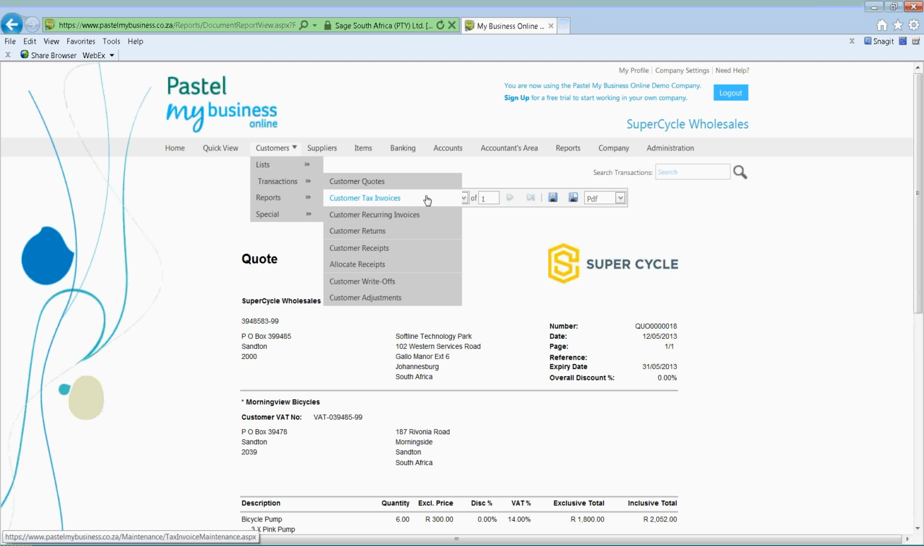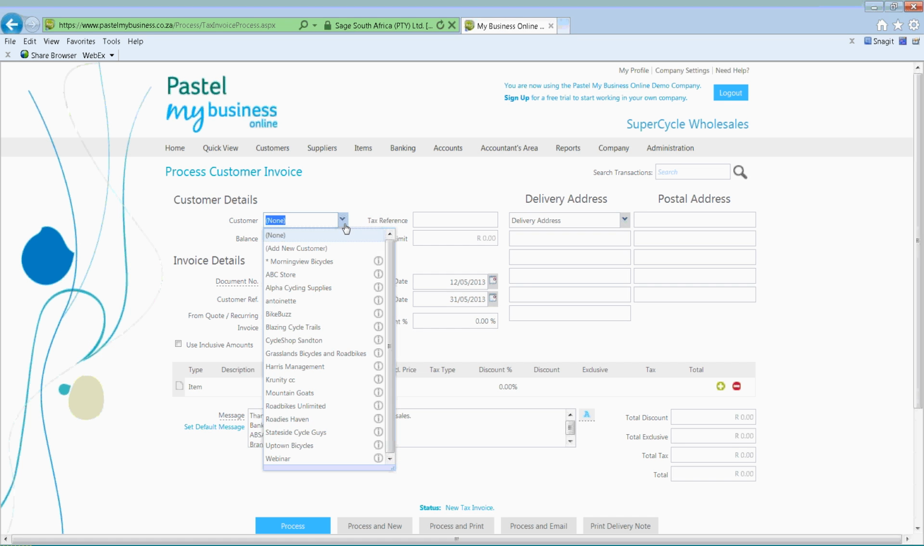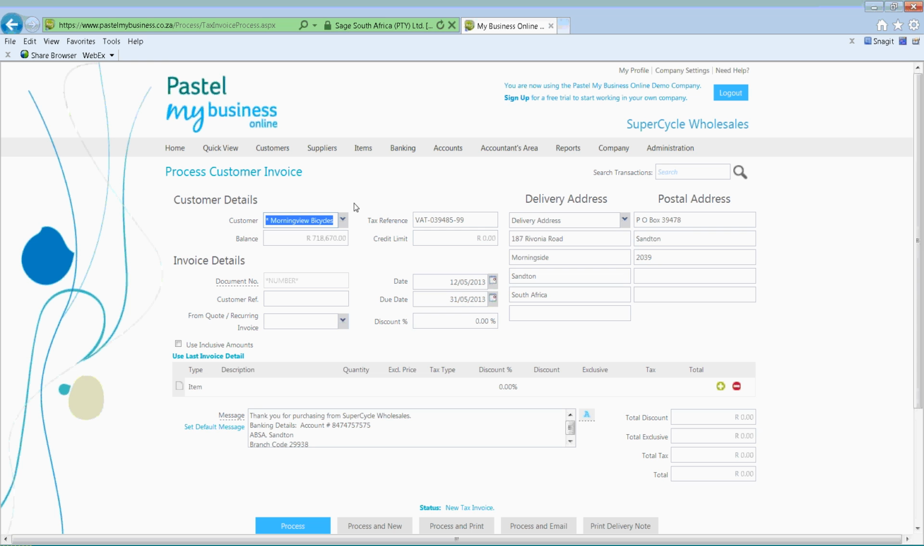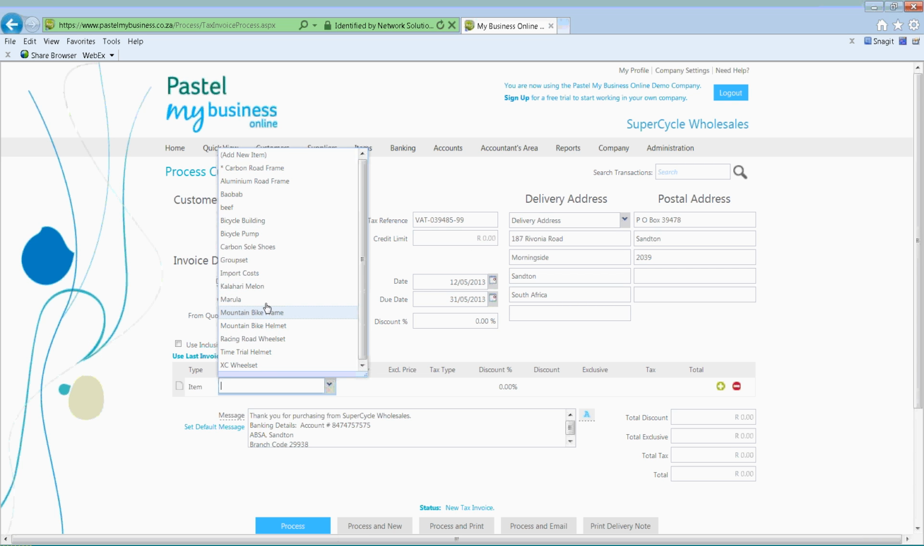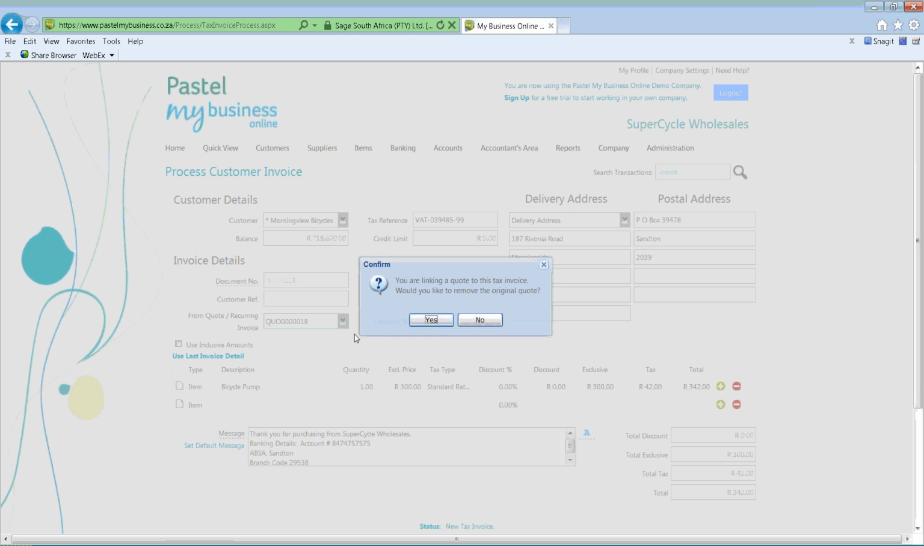Now we're going to have a look at the tax invoice side. So if you're just going to simply do tax invoices, you can go straight to customer transaction tax invoice. With this tax invoice, you can simply say add tax invoice. Then select who the relevant customer is. From this point, you can ensure all the information is correct, so delivery and so forth, which populates from the master file, and then you can simply populate the information. Alternatively, you'll see that there's an option where it says from quote or recurring invoices. You can drop down and select that relevant invoice that you might have set up.